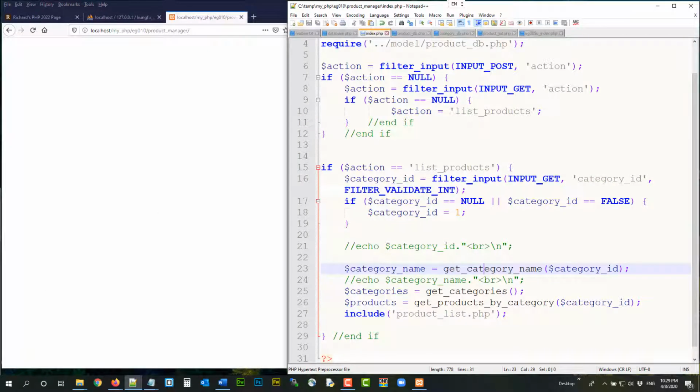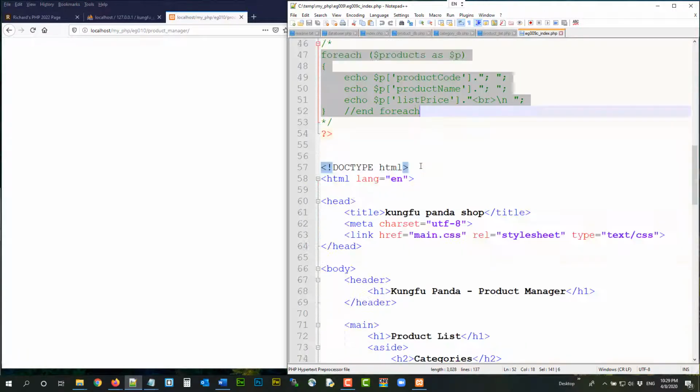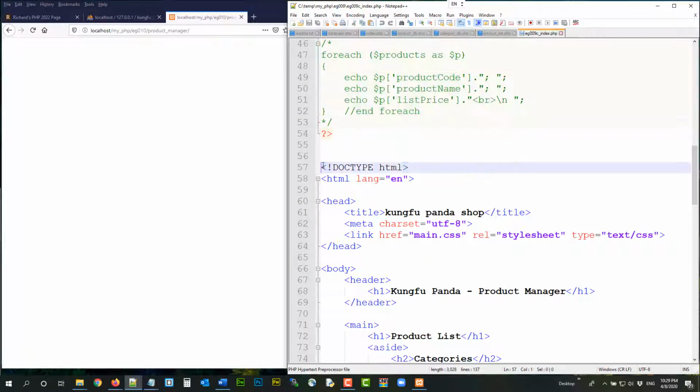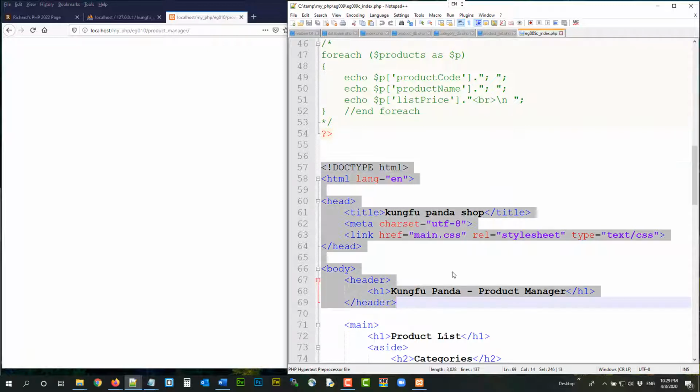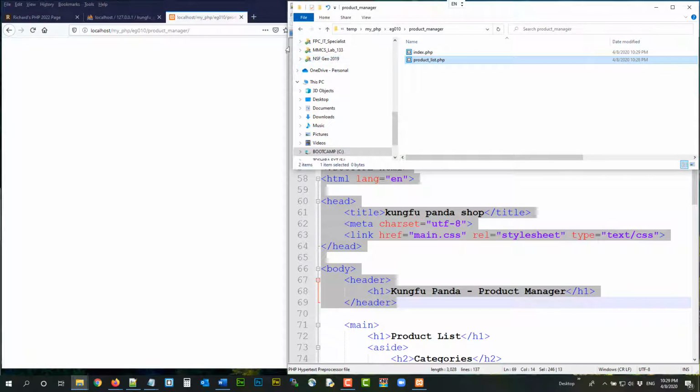So what is in the product list is kind of interesting. Inside the product list, we are actually going to copy most of the index. But we are not going to copy everything, because we already moved everything on top into the function. So we are technically going to copy from the doctype to the end. But remember that we said we should not repeat the header, and we already have the header, which is exactly the same, in the view.